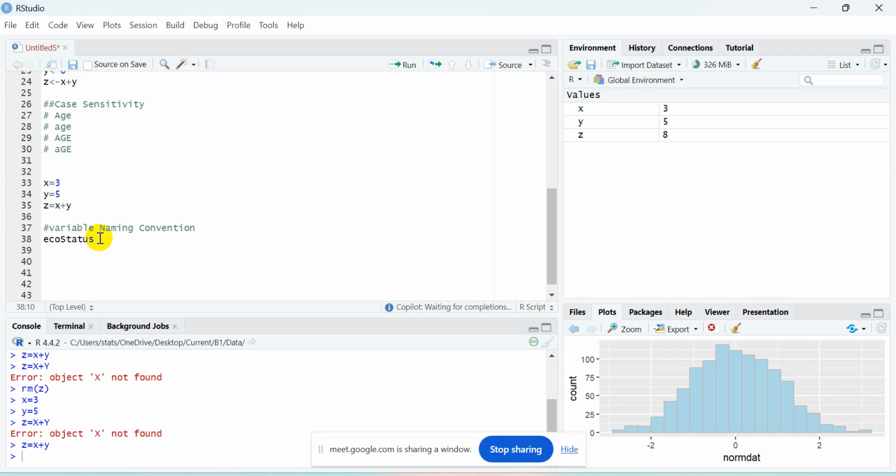Instead of that, we are using the full variable names. Or at least the variable name length should be in such a way that it is meaningful, right? For example, the variable name was so big, but right now I make the variable name in a very short form like eco status, so I can at least guess that this variable is telling me about the data of economic status, or you can say socio-economic status, right?